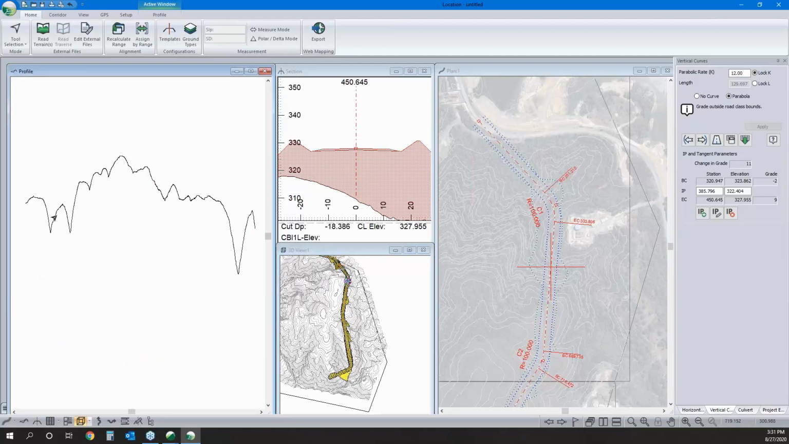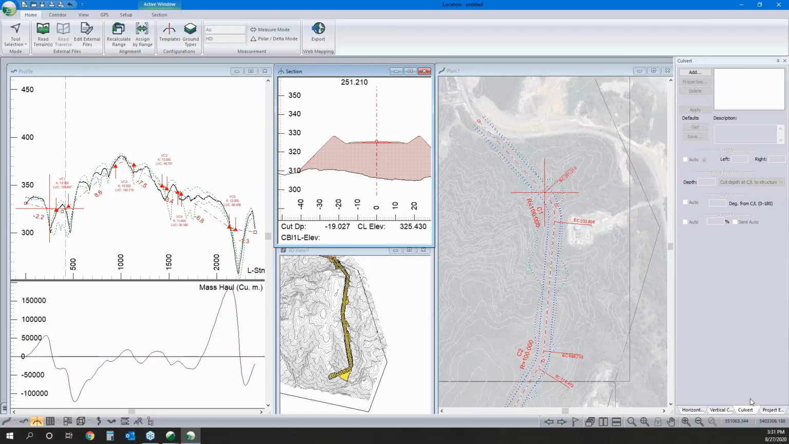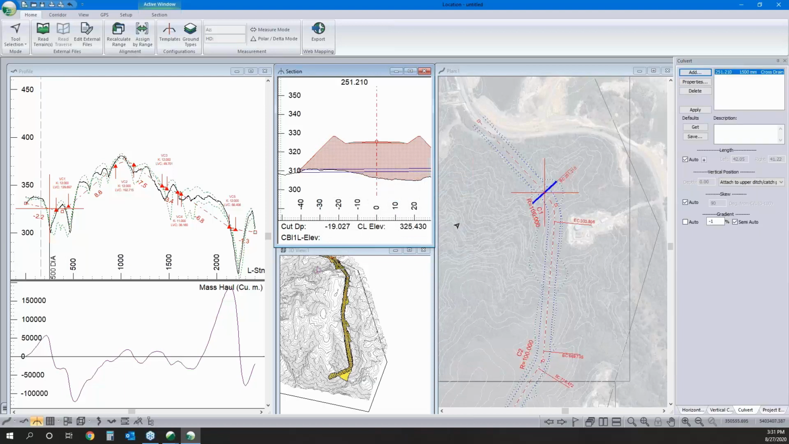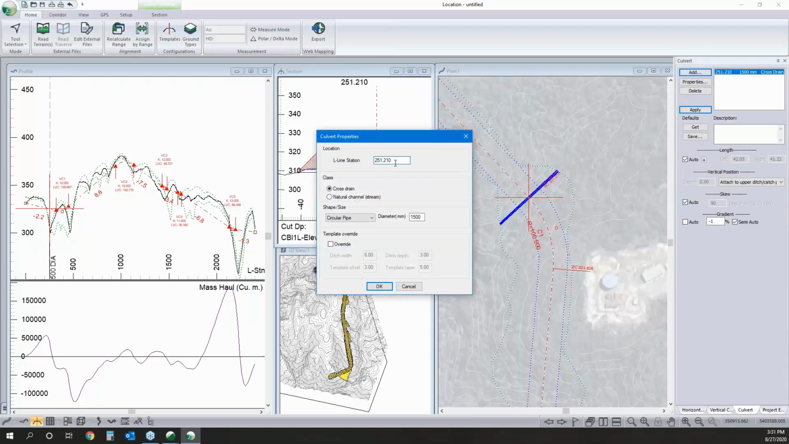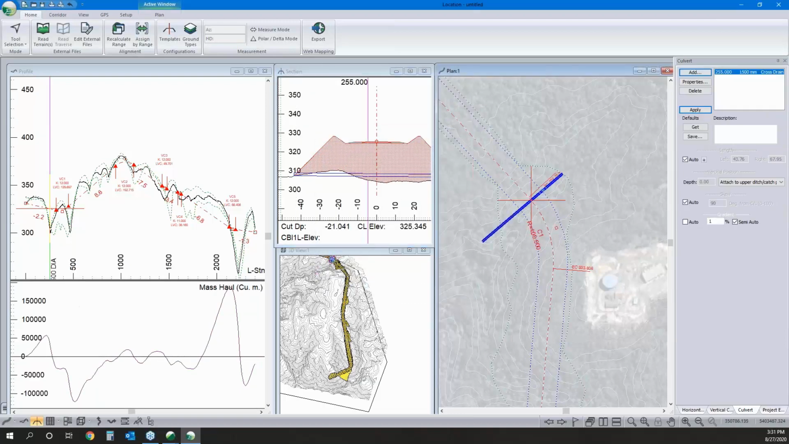Now, of course, we'll need culverts. We've got a culvert editor here. We can add in a pipe at our location. We can adjust this if we'd like. We can move it up chain. Let's go up chain to 255. Shifts it over a little bit.